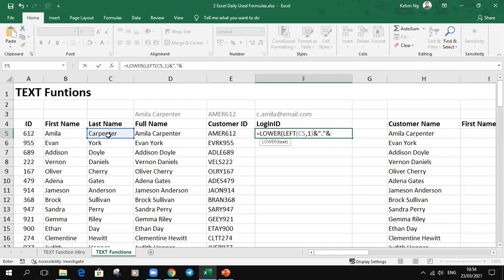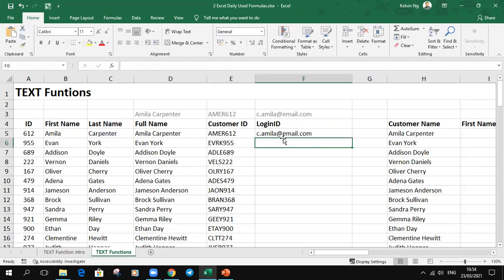And again, I need to bring in the word Amila now. So it's going to be in B5. That's it. Now, and again, because this is going to be an email address and it has something called a domain name here at email.com, I'm going to put in a text string @email.com. Close double quote, then close bracket for the LOWER. So when I press enter, there you go. That's all you need to do.